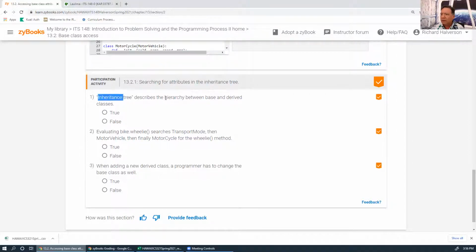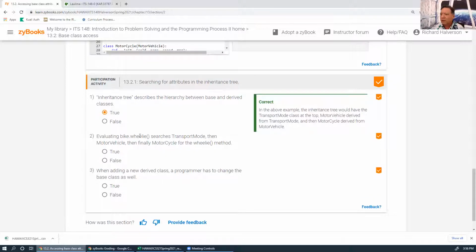So an inheritance tree describes the hierarchy between base and derived classes. I guess it does. Evaluating this searches this, then this, then this. No, it's the opposite. First, it's going to search with motorcycle, then it's going to search motor vehicle, then it's going to search this. So the answer to this is false.